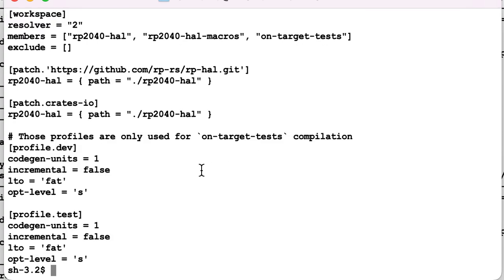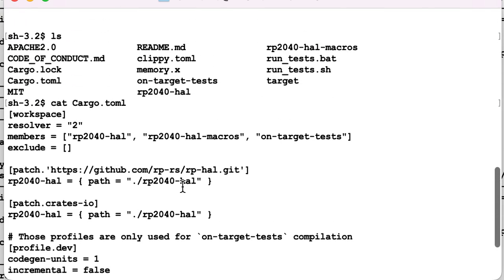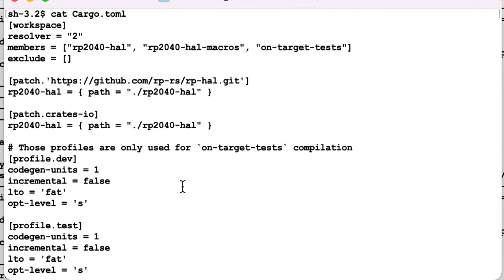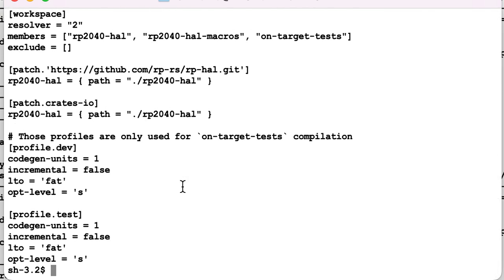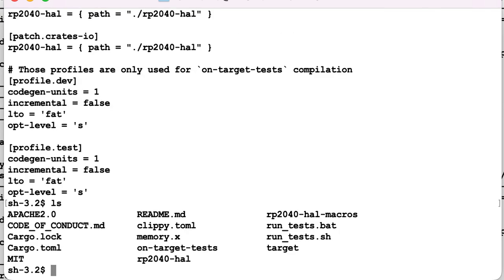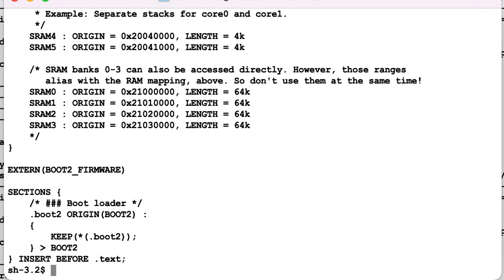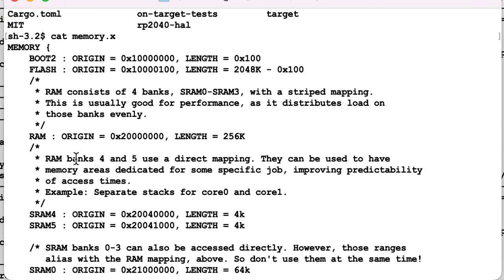Here you can see the necessary information. Similarly, other files of interest. Memory.x, memory sections are clearly laid out in this memory.x file.